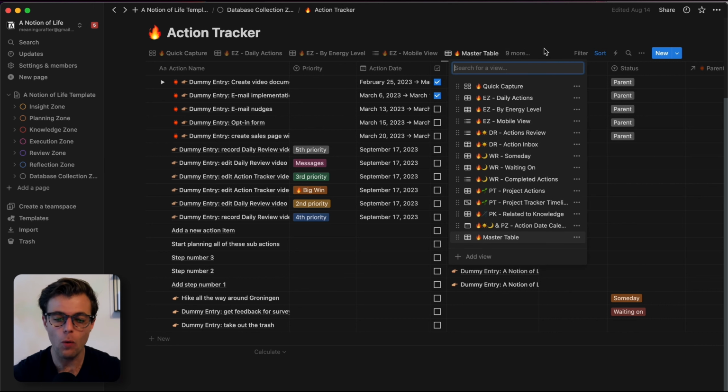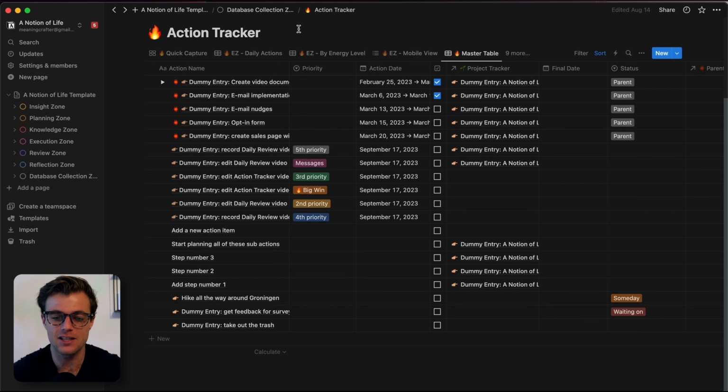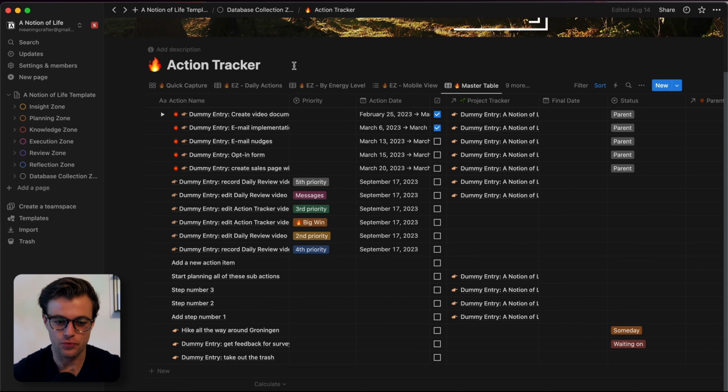Now we have a whole bunch of views in here. We have the quick capture view, which allows us to quickly capture new action items. We have a bunch of different views for in the execution zone, including the daily actions that we just covered, including a special view in which we can organize our action items by energy level, which will come as a bonus at the end of this video. We have a mobile view. We have all these different views for inside of other templates. And yeah, that's a lot of different things we're going to be building, but today we are sticking to the basics. And in the spirit of sticking to the basics, we are going to build this action tracker from scratch.